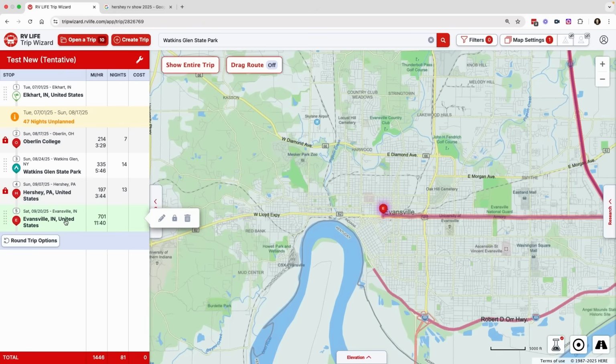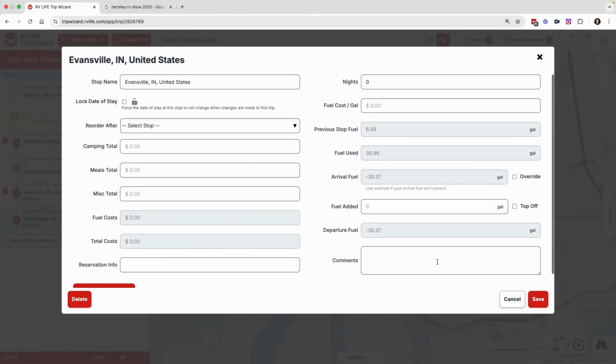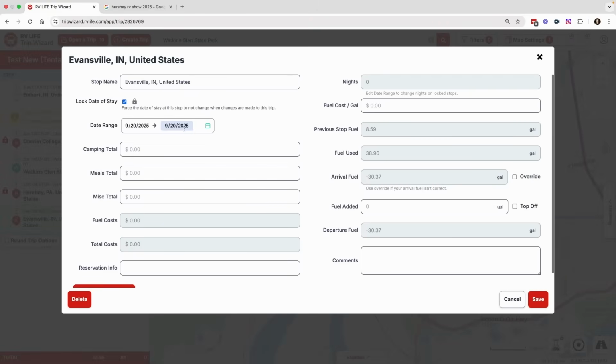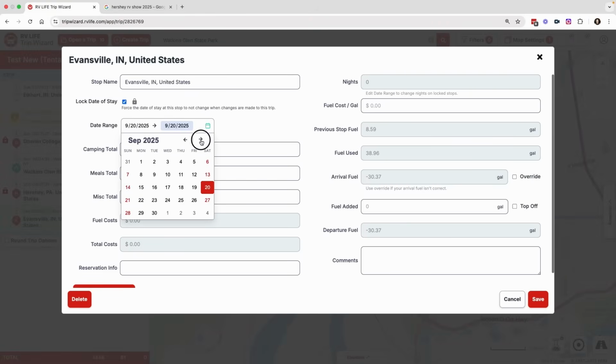Now, the thing about this that's a little challenging is we are probably going to have to leave earlier than that to give us time. Actually, no, that's not right. We'll have to set our Evansville date. We haven't done that yet.